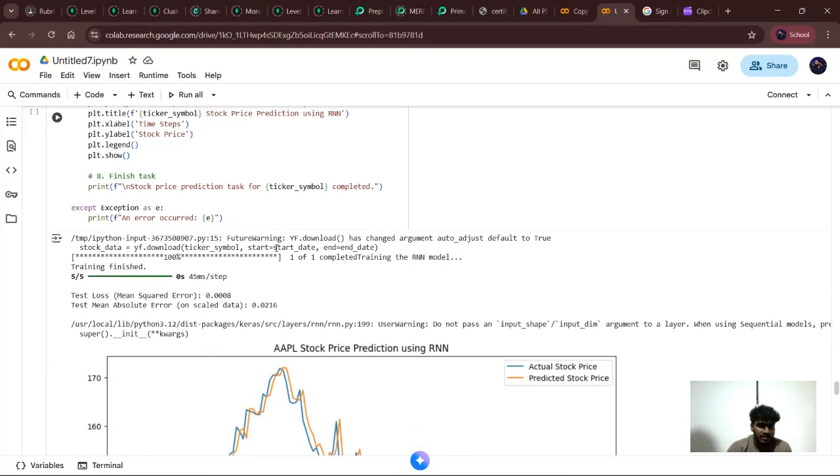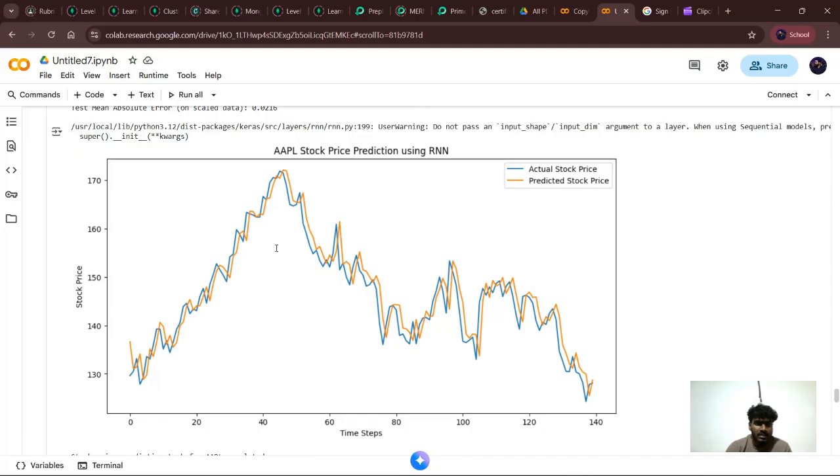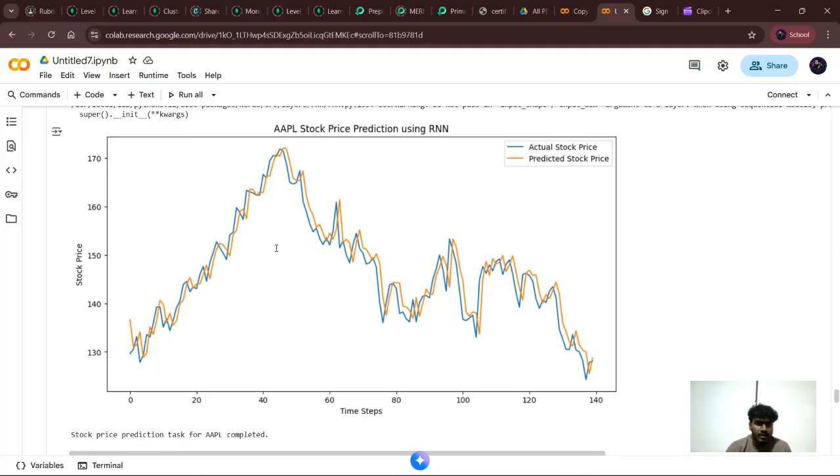Let's see the results. We got a test mean absolute error of 0.0216. Next, this is the graph showing the stock price prediction for AAPL, which is Apple, using the recurrent neural network. The graph shows the actual stock price and predicted stock price, which is pretty good.